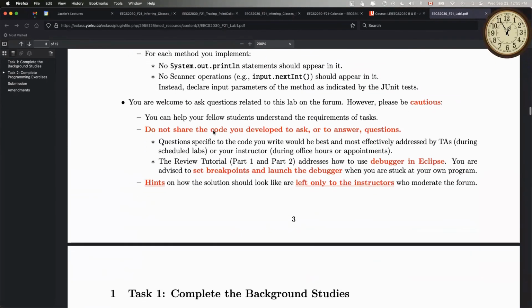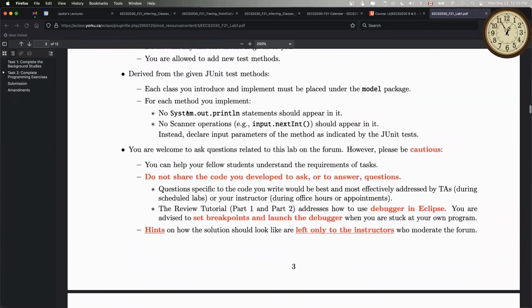Okay, and you can read other things. I'll leave them to you, but for sure, you don't want to put any System.out.println in the classes in the model, right? Remember, we talked about separation of concern in week number 1.